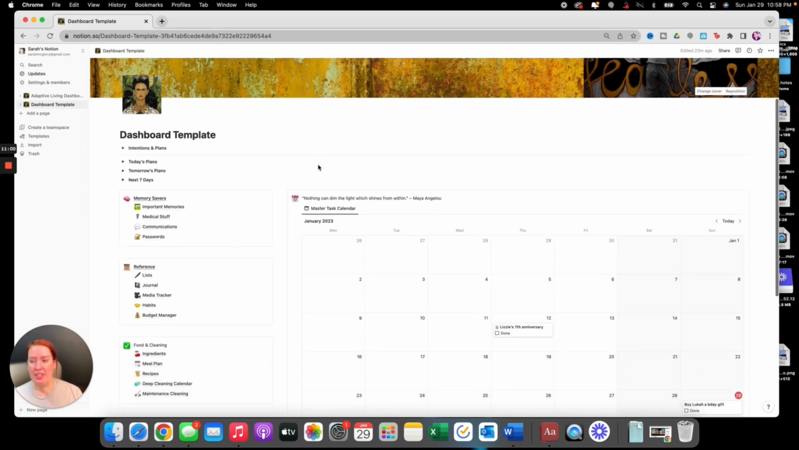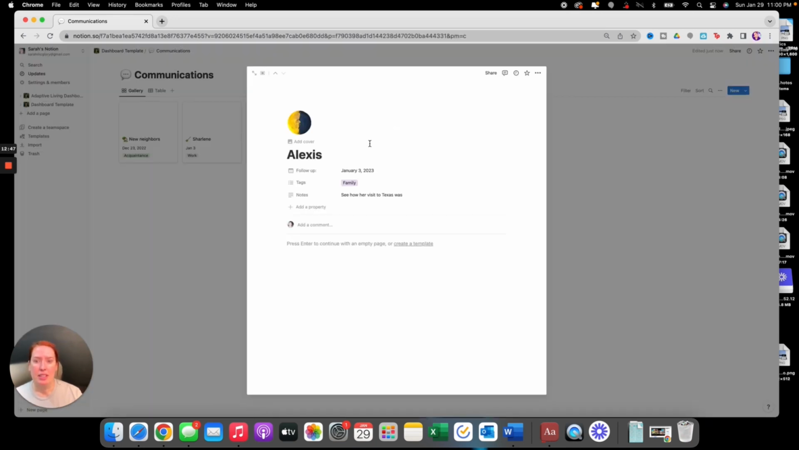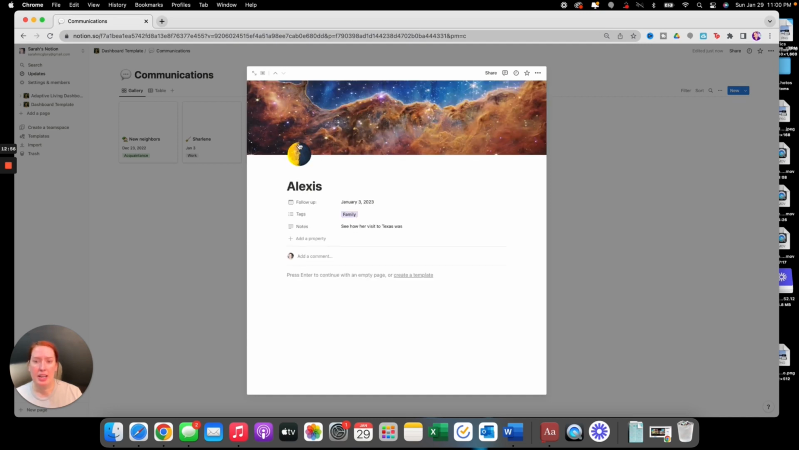Next, we're going to go to communications. So I have a little gallery, which basically just means that they're these small cards. And I have them for people that I want to stay in contact with regularly. And what's cool about a gallery is you can give it a picture. So for instance, let's say that for my cousin Alexis, I'm going to add a cover. That's how we're going to get a picture to show up here in the gallery.